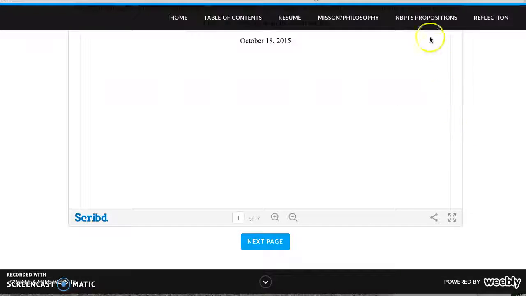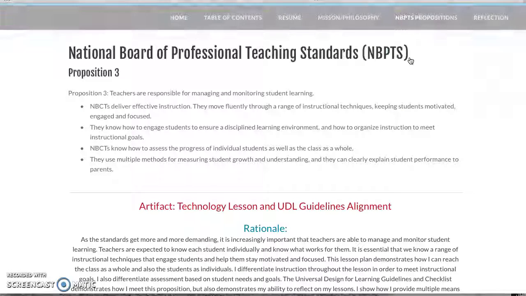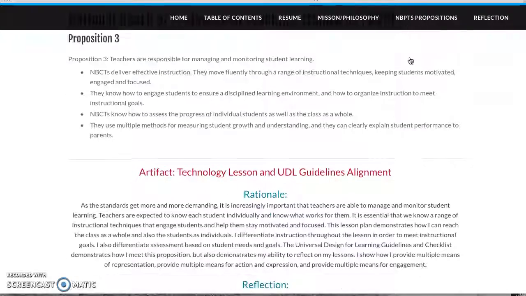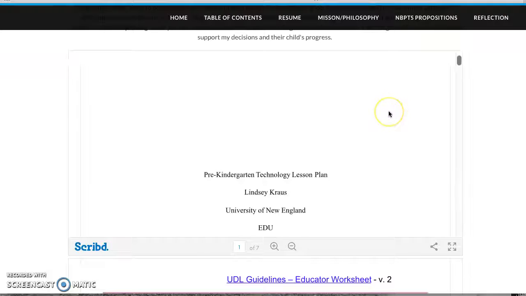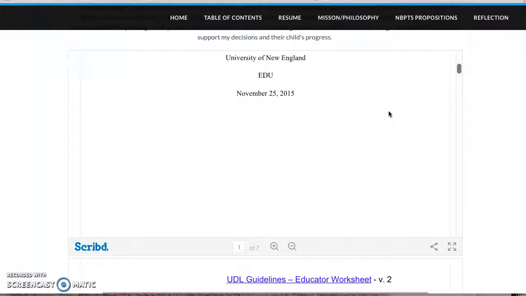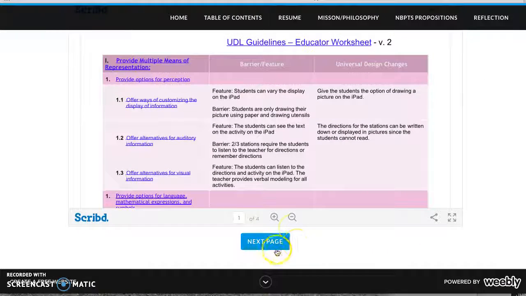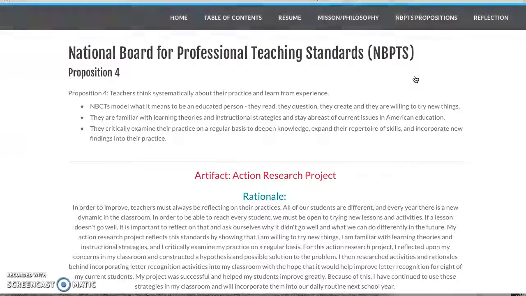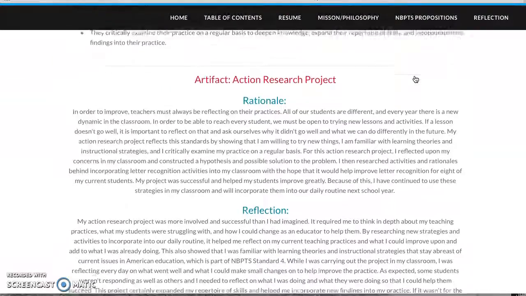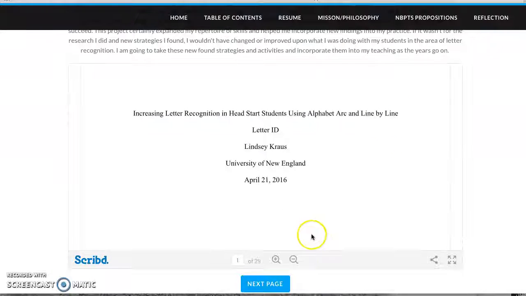This time I'm going to go back up to the tabs and find Proposition 3. My artifact, my rationale, my reflection, and the document. I go back up to the tabs, even though there is a Next Page button, but I'm going to go back up to the tabs, find Proposition 4, artifact, rationale, reflection, the document. This time I'm going to switch it up and hit Next Page.